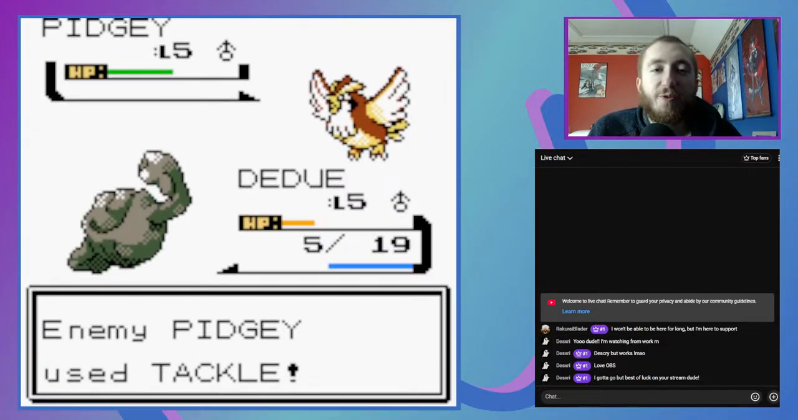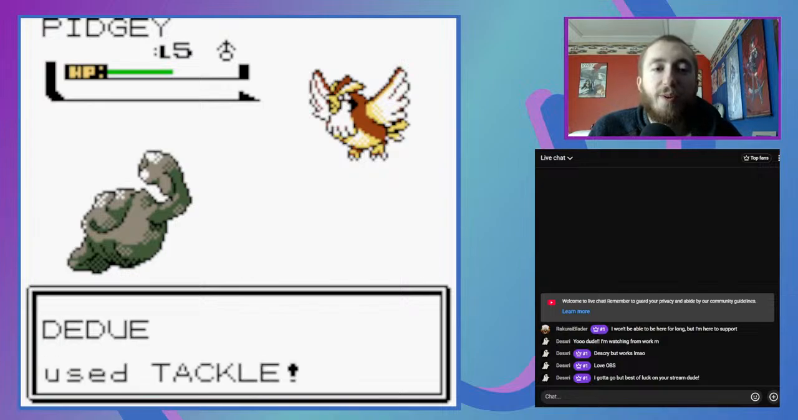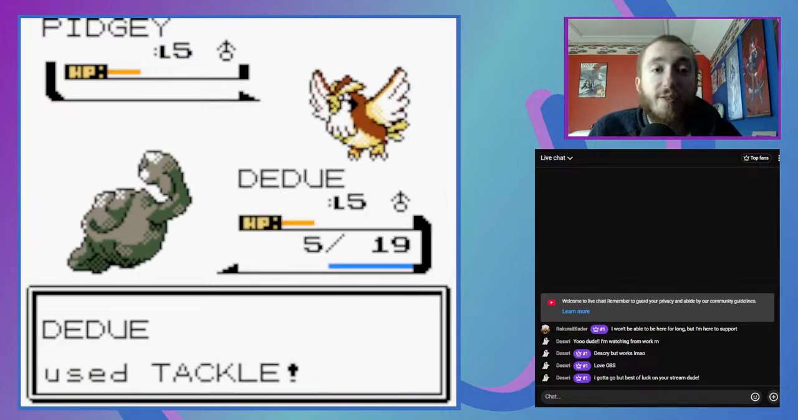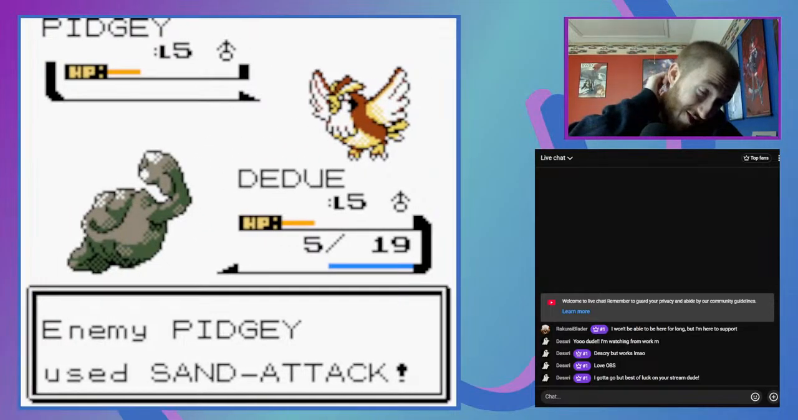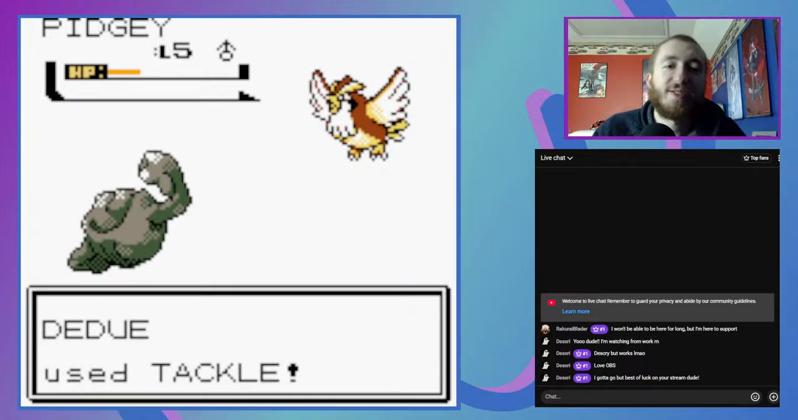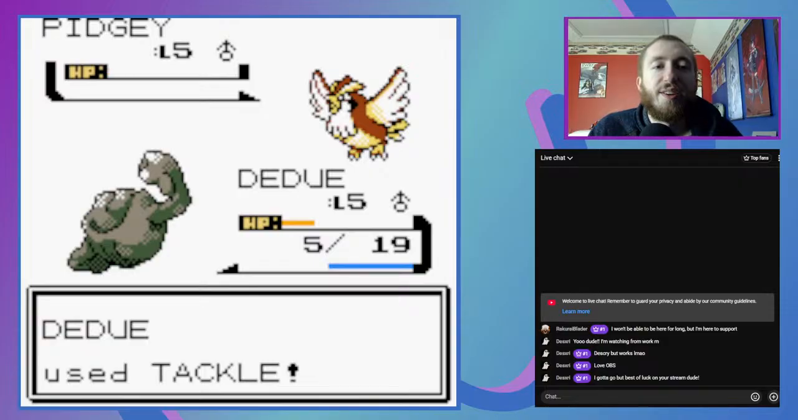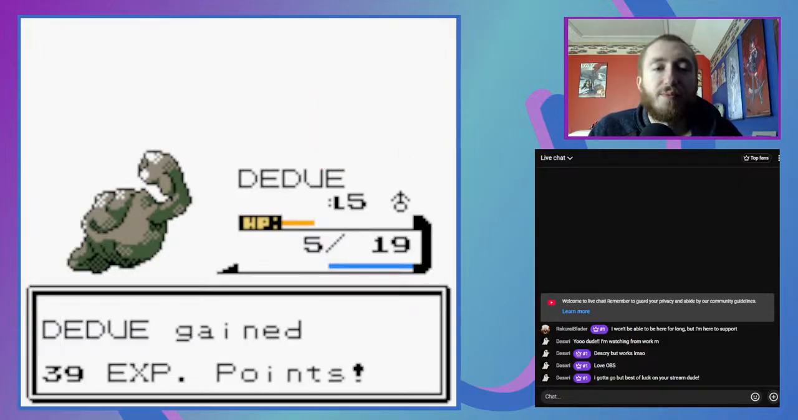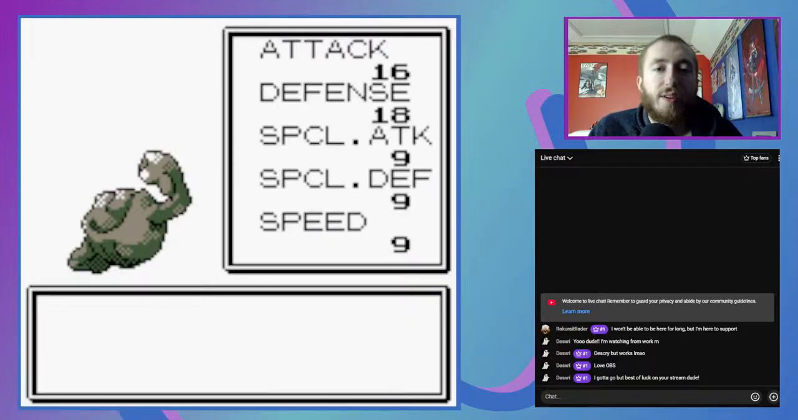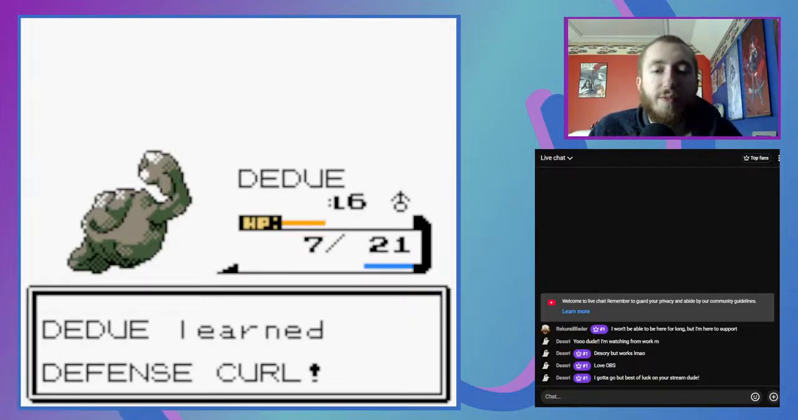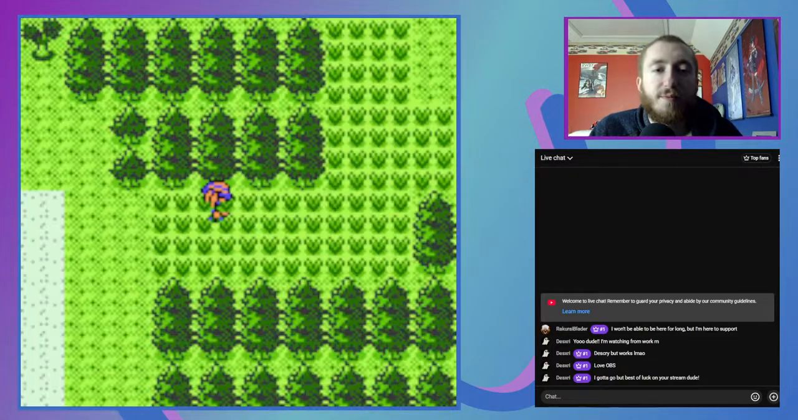Main reason I'm also just looking at Pokemon too is if I want to use it, I want to obviously get it early. I don't want to come back for Geodude or something. So I might catch Pokemon that just could be on the list, so I have them. There we go. Level 6. Defense Curl. Useful.